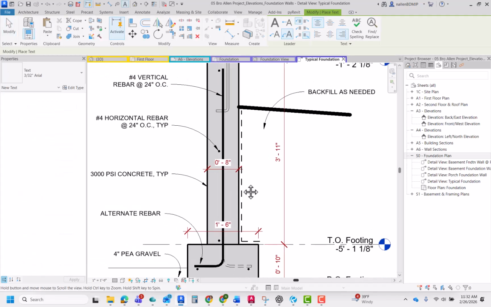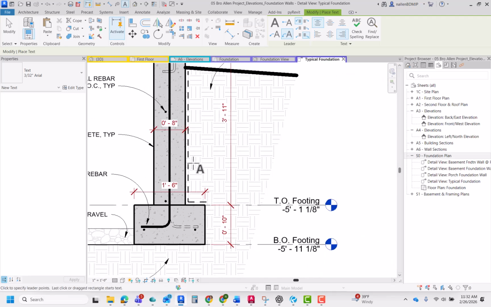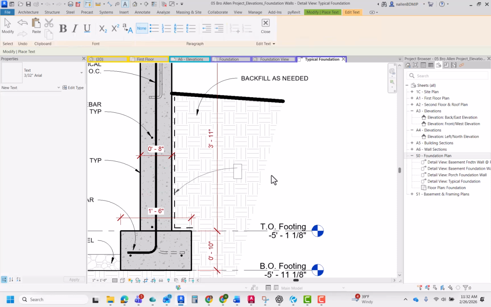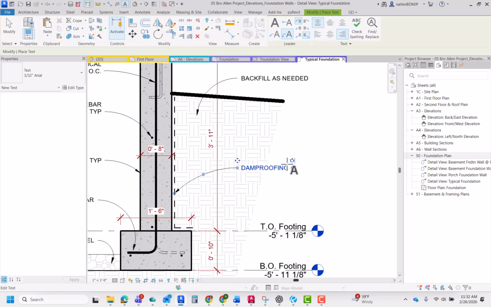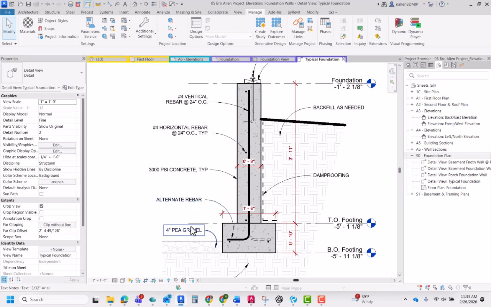Okay, let's go ahead and put in a note, and you can see that I'm kind of running out of space. So maybe I'll put this one over here, and I'm just going to put damp proofing. And okay, we're just about done.